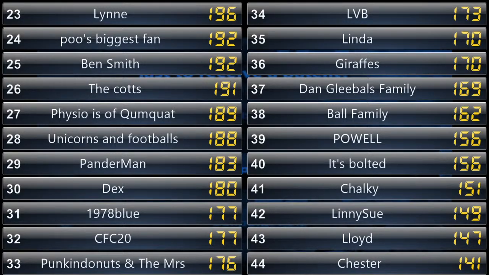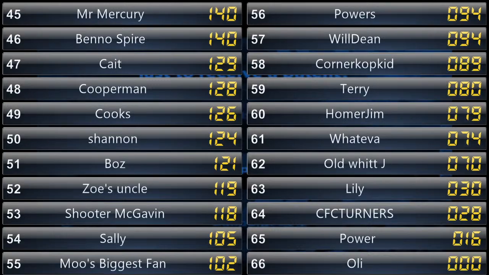So, not sure whether that's my Linda in 35th place. Certainly I'm sure it's the Chalky that I know in 41st. 151 points. Look further down. Ollie, whether Ollie has had connection problems, I'm presuming so. Perhaps the others near the bottom have as well. Power, CFC Turners and Lily. May well be that they've had issues.